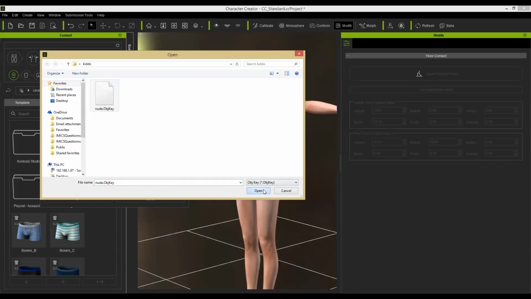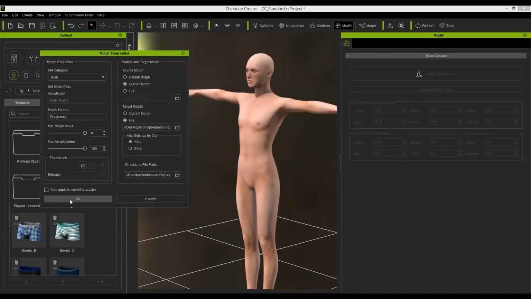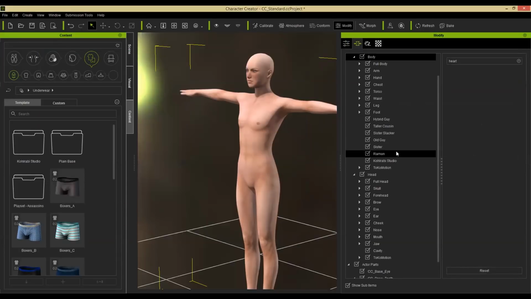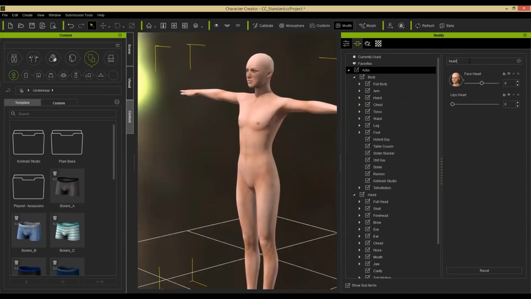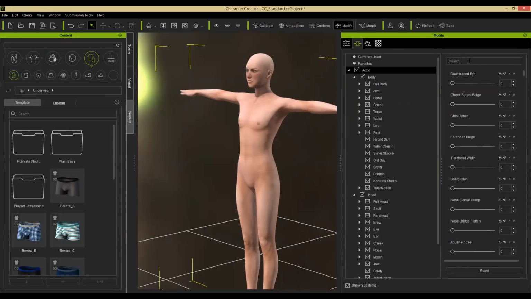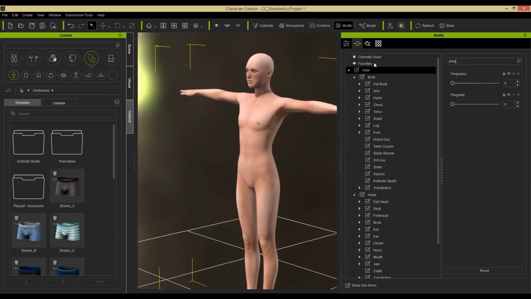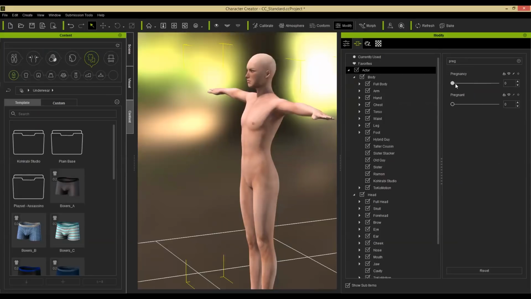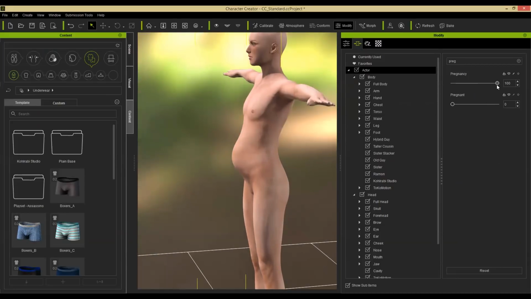So let's call that nude, and then press OK, and then go to our morphs here and type pregnancy in the search field. I didn't bother with the path, but you should. This is my pregnancy morph slider right there. Oh my gosh, I'm pregnant. There we go. The two-second pregnancy.